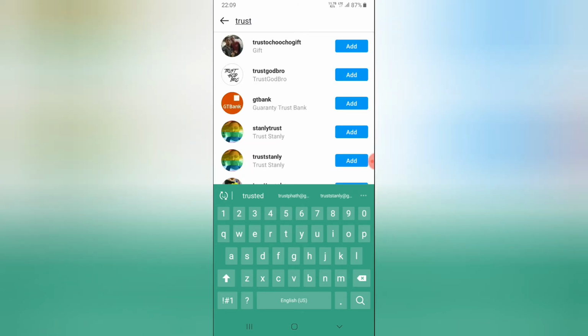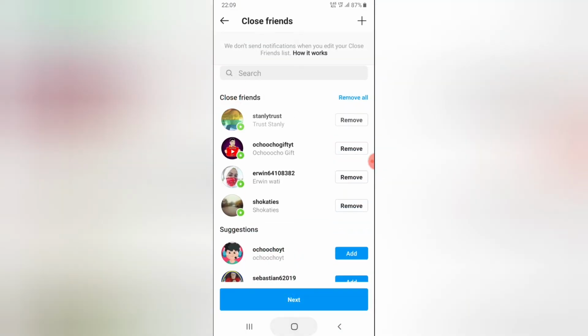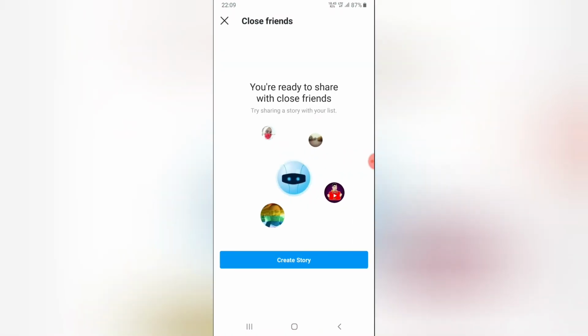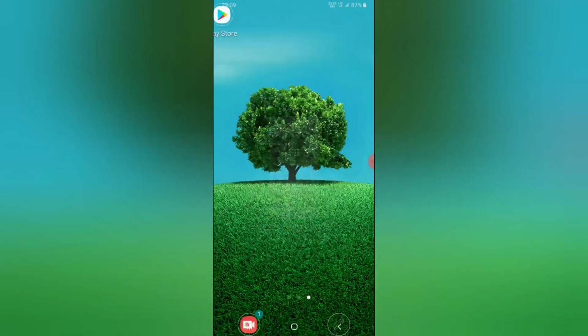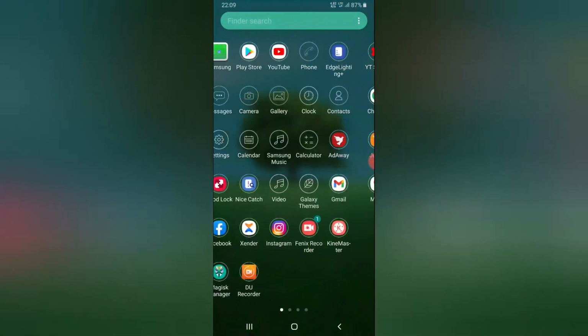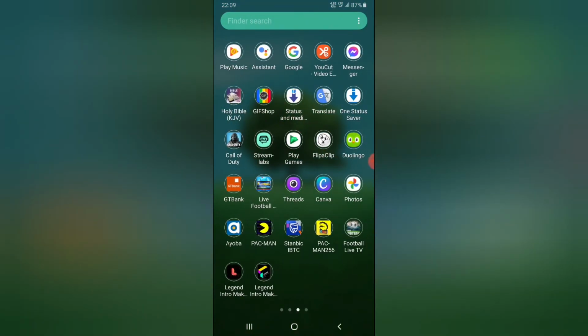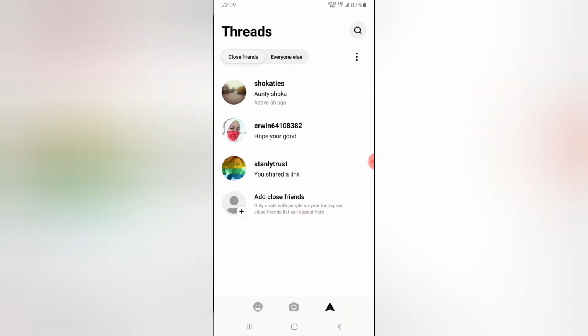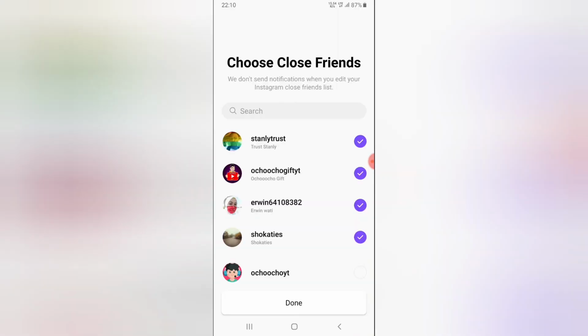Now I think it's this second one, but I'm just going to add this first one, and then I'm going to show you guys a different way. I didn't complete it. Just click on next and then close. I'm going to show you guys a different way of adding close friend from threads. Actually, click on your threads and go to this section, and you can notice where you say add close friend. Click on that option and then search for the person you want to add as close friend.